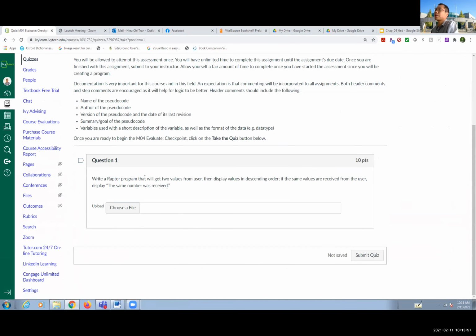Okay, so for the checkpoint here, you have to write a program that gets two values from the user, then displays them in descending order. That means you have to print out the higher number first. And if the same number is received from the user, display the same number. So for this one, you have to work with conditions, right?